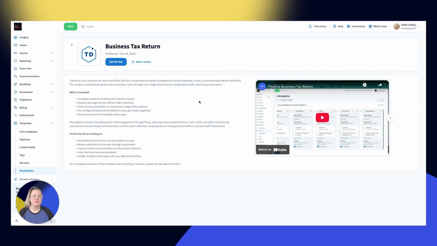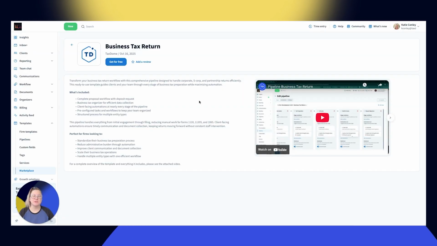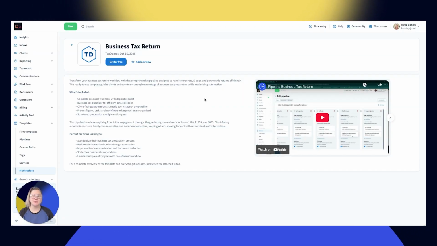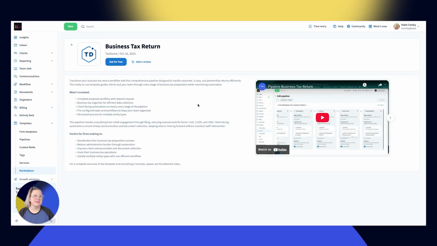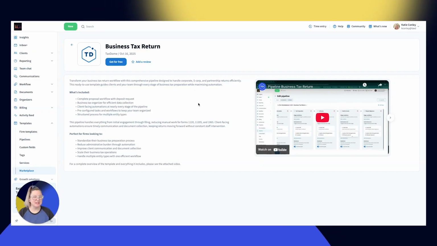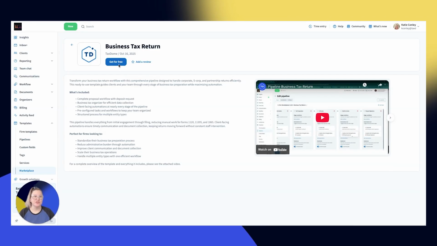Today, we're going to go over the business tax return pipeline, and I will show you how it works and what it looks like from both the firm side and the client side. So here we go. First, you're on this page, if you're seeing me, and we're going to hit the button that says Get for Free.